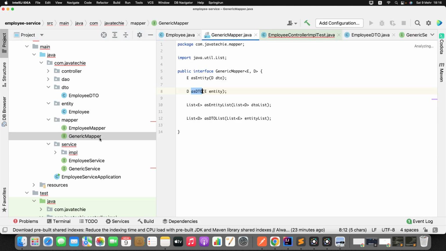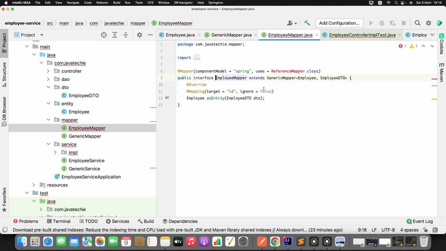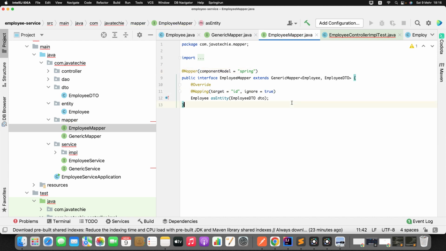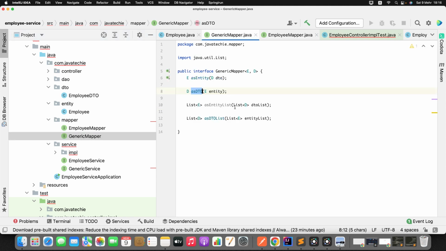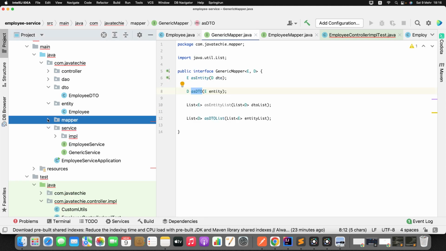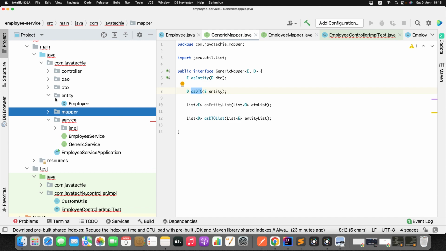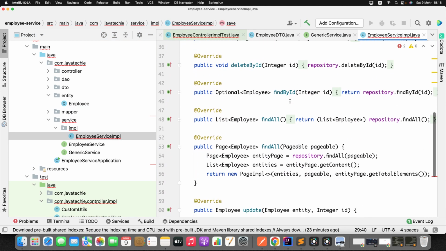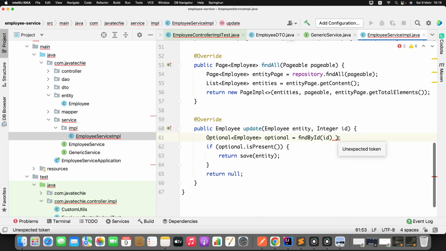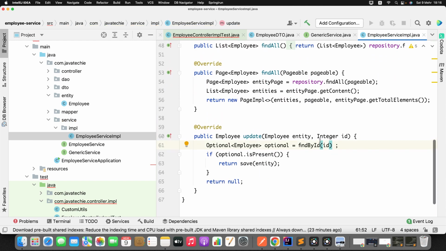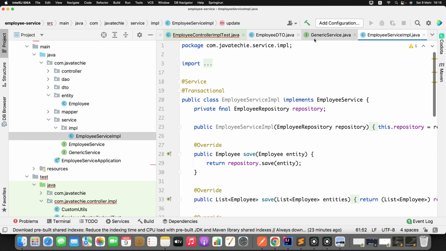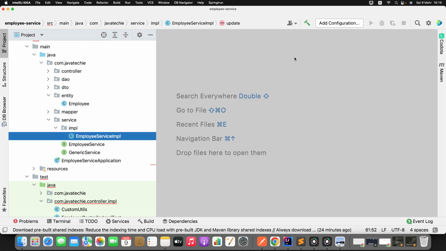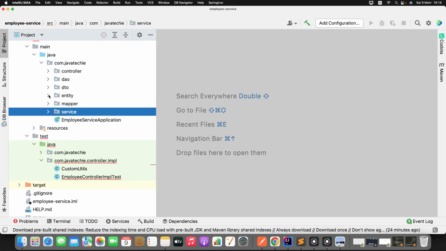Reference mapper, you can directly delete it. Then go to the generic mapper or employee mapper. Just exclude this particular uses and you can make it true. Fine. So generic mapper, there is no error. Mapper is fine, right? Then the compilation error is in the IMPL. Go to the service IMPL. What are the two errors we have here? There is an additional bracket. You can remove it. All errors are gone, right? There is no error now. So we are clear.